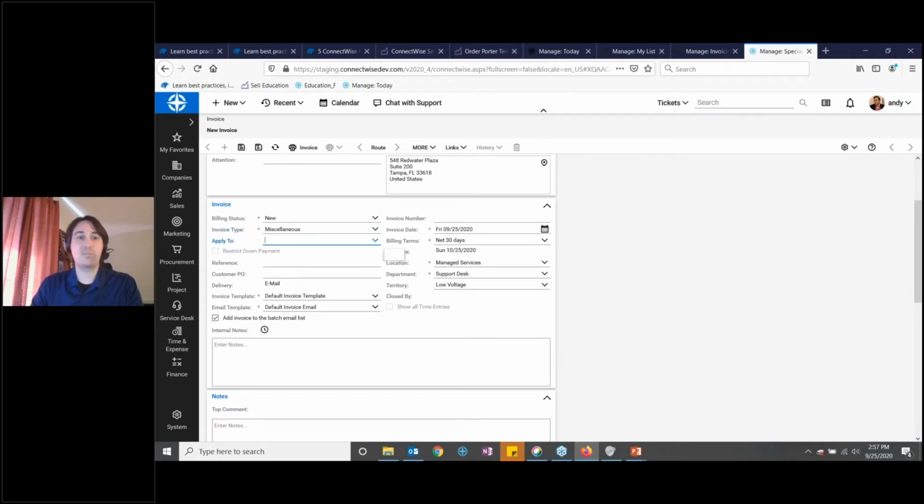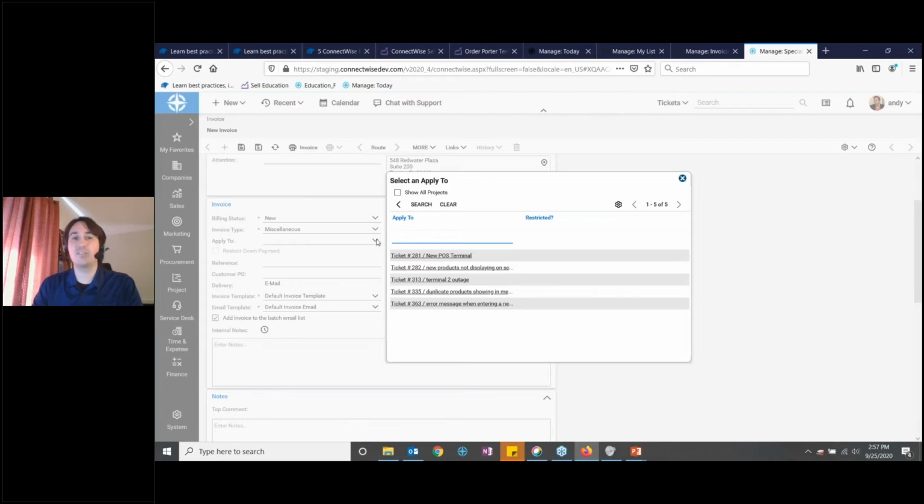And then you can use this apply to go ahead and find a record to apply to. Now in this case, this company I picked only had service tickets, but if they had an agreement, that's what I'd want to select right here. That way we can still see this miscellaneous invoice tied back to the agreement itself, listed with all the rest of those normal recurring invoices.